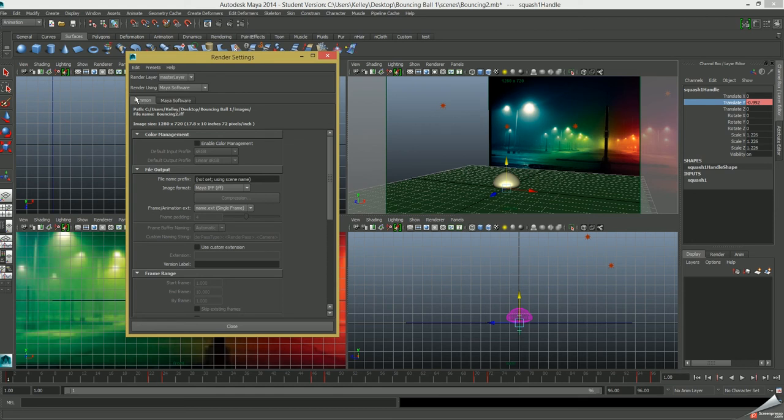So let's go ahead and look under the Common tab and skip over this color management for now. We're going to go down here where it says File Output, and you're going to give your scene a name. I'm going to call it Bouncing Ball. I'm actually going to call it Bouncing Ball 1.